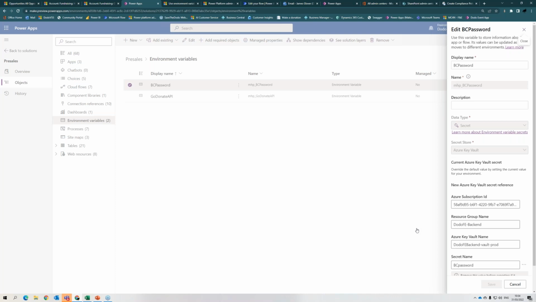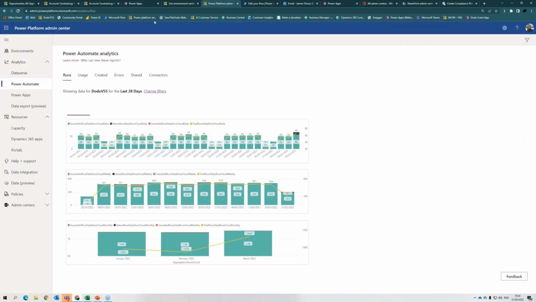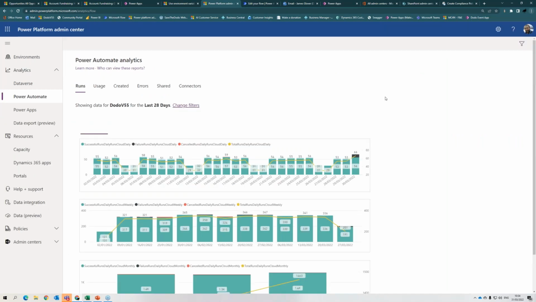Okay, and what we're going to do now is just go on to how do we check in our environments that these things are behaving, these things are working. Yeah, so we're going to go into the admin center and just walk you through some of the new elements that are in here now that are really useful just to check how healthy our environments are.